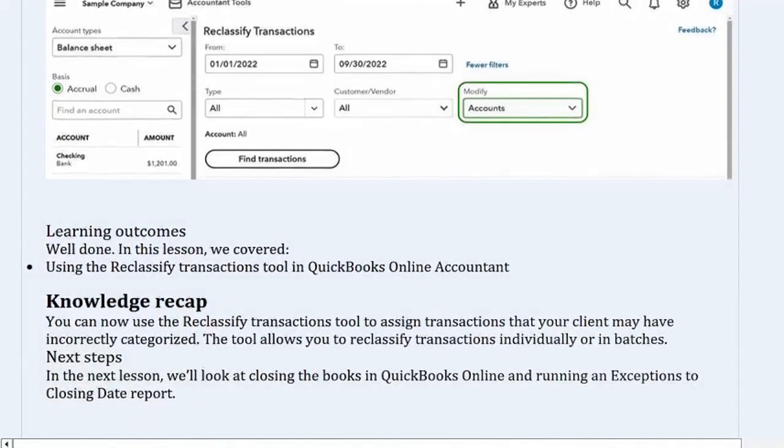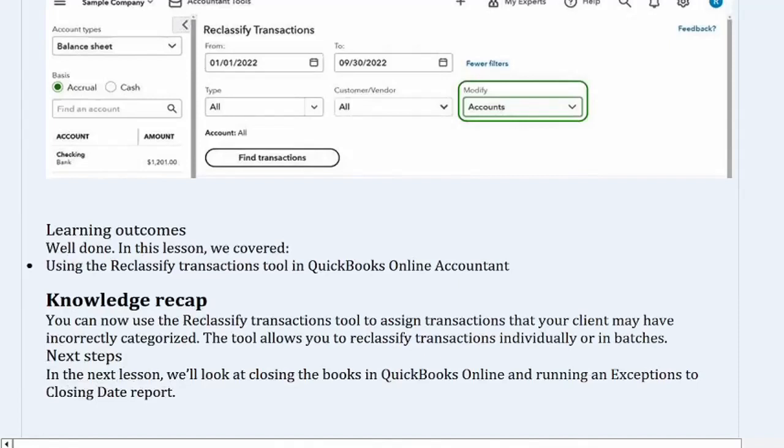Learning outcomes. Well done. In this lesson, we covered using the Reclassify Transactions tool in QuickBooks Online Accountant. Knowledge recap. You can now use the Reclassify Transactions tool to assign transactions that your client may have incorrectly categorized. The tool allows you to reclassify transactions individually or in batches. Next steps. In the next lesson, we'll look at closing the books in QuickBooks Online and running an exceptions to closing date report.